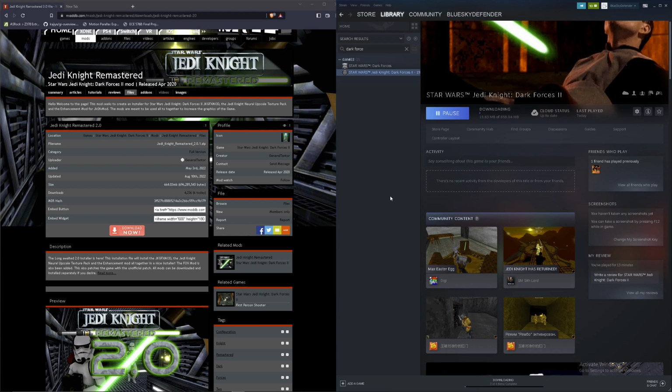If you download it off GOG, whether you use Galaxy or the direct installer, then obviously it's going to be installed into a slightly different folder. But for this one, it's actually pretty easy.